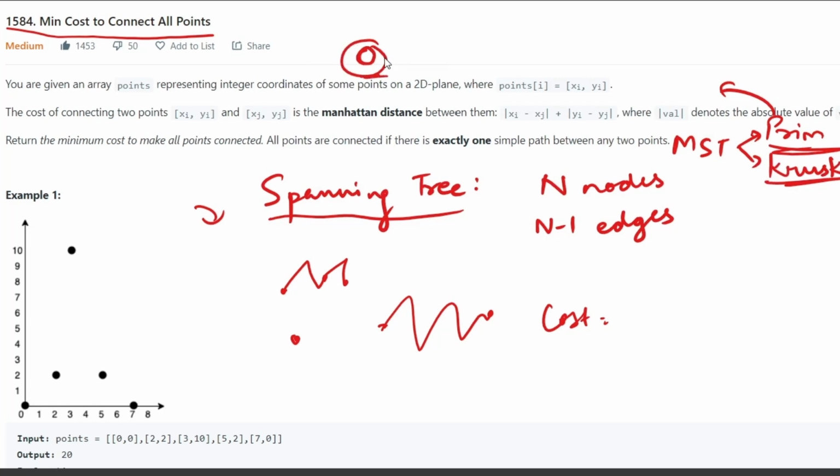and after selecting a vertex, we connect it. This vertex has its neighbor vertices. We connect it to the neighbor vertex which has the minimum edge weight.